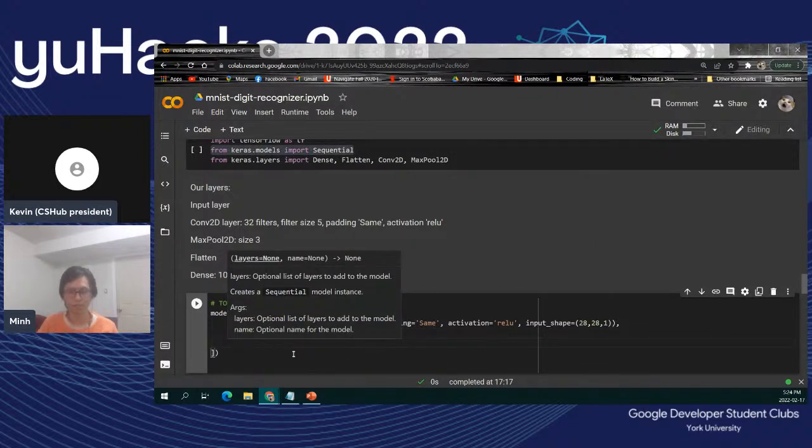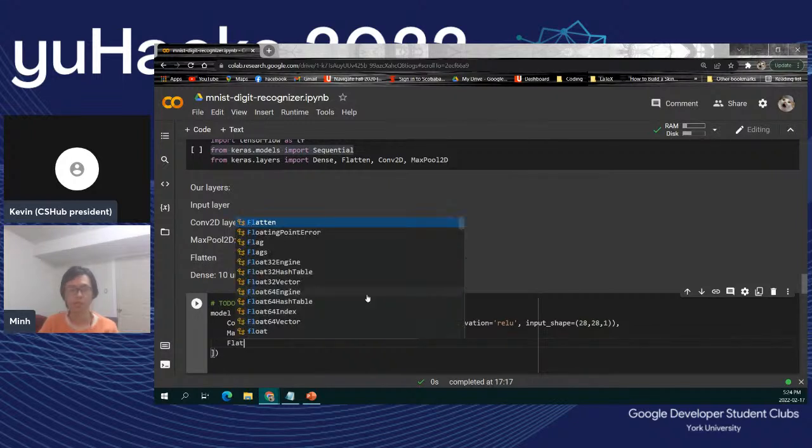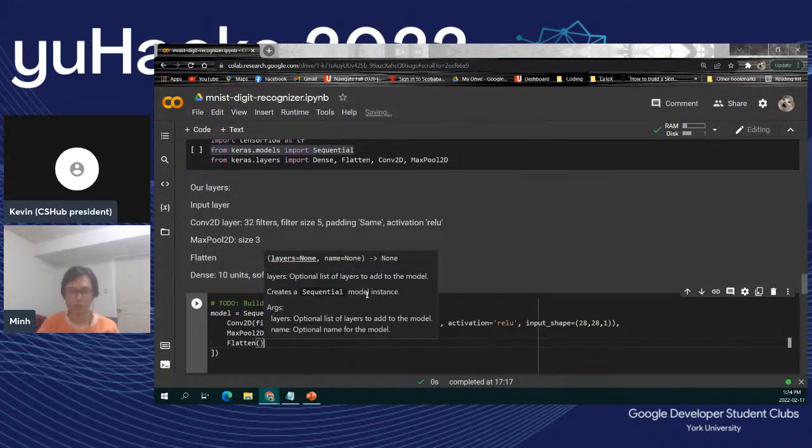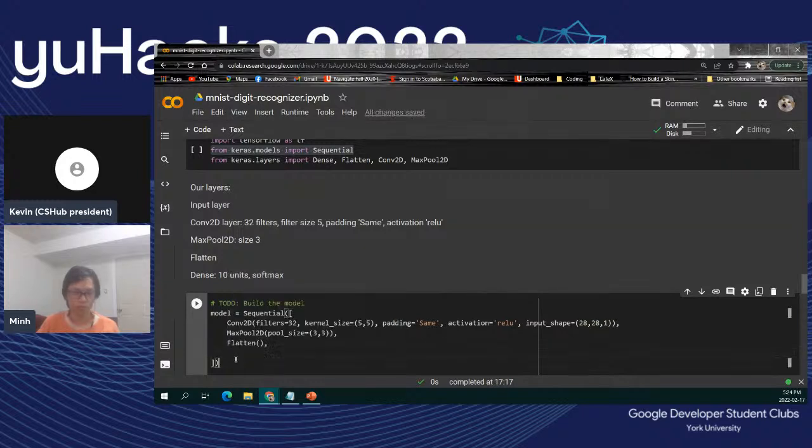And then we add a flatten. So what this does is that, imagine that we have a 28 by 28 image. The flatten will actually flatten our image into one array of numbers. So it's like a 750-something numbers array.